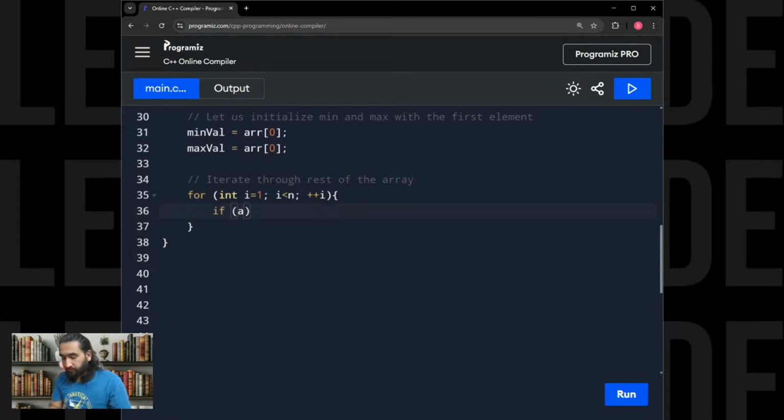So if array at i is less than the minimum value, we'll have to replace the minimum value with array at i. That's interesting, right? And we'll say we found the new minimum. Now again we'll have an if check: if array at i is greater than the max value.